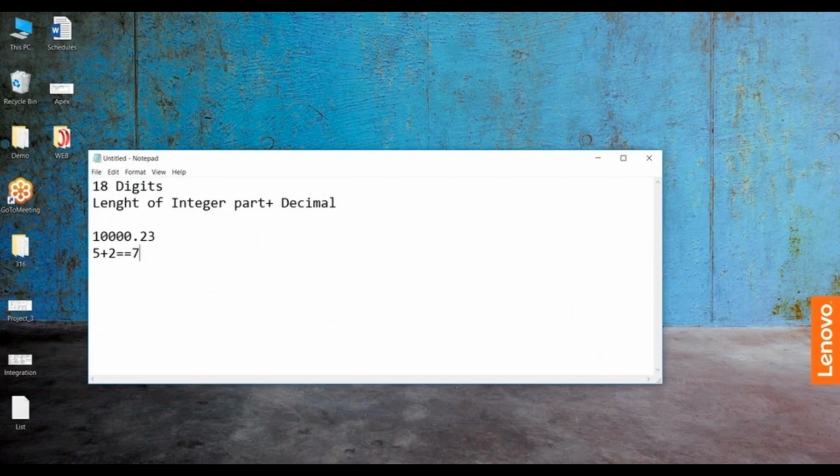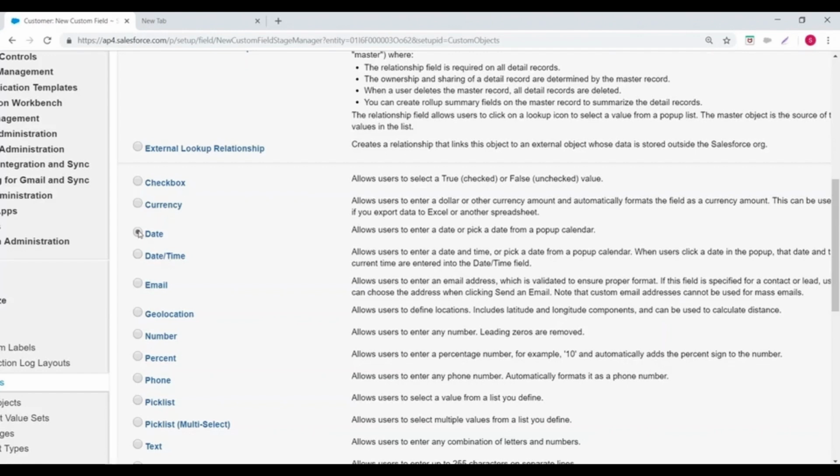Right. Now next we have date. If you want to store a particular date on the calendar, day, month, year, then we use date. Then date time: if you want to store date along with the time, we go with date time. Email: if you want to store email addresses, use email. It has a built-in validation rule.